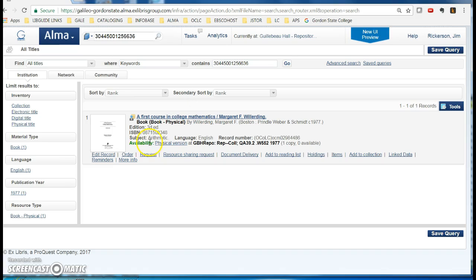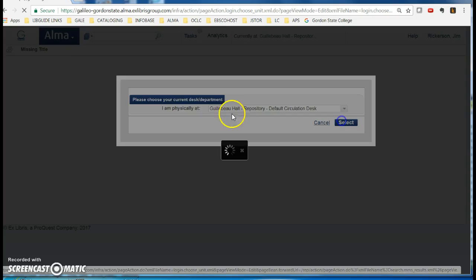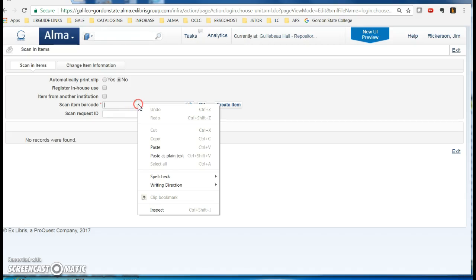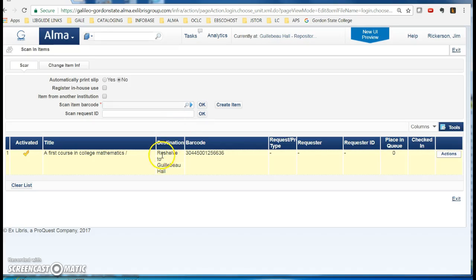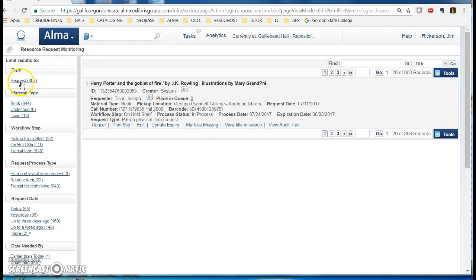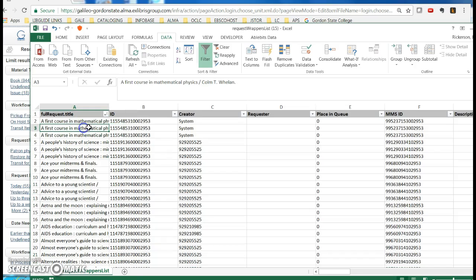Alright, so it says it's at Guillebeau, so I'm going to make sure I'm at the default circ desk for Guillebeau. I am. So I'm going to scan that in. And it says reshelve to Guillebeau. I'm going to go back to monitor requests, click on the request link and then click Tools, Excel. Alright, and I still see it in the list, so I'm going to give up on that. It says Creator System, so I don't really understand that. So we'll just move on to the next one.